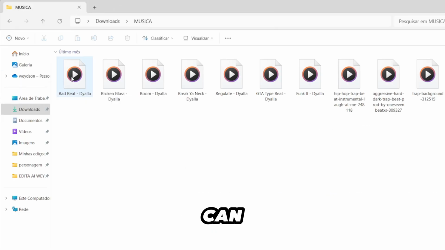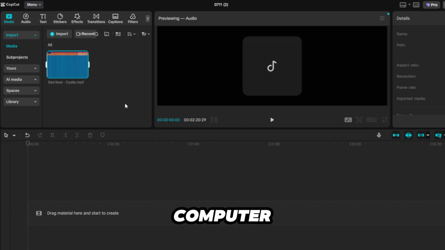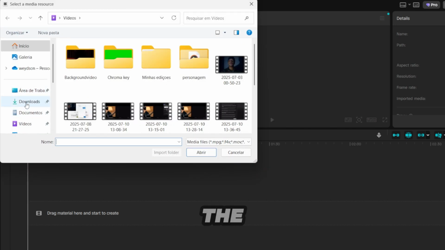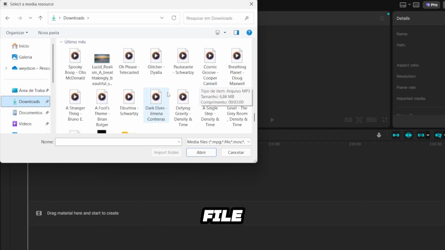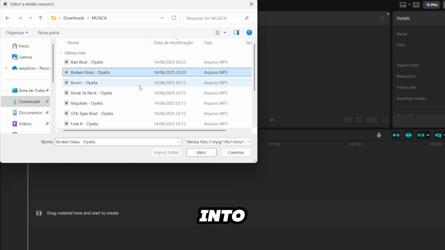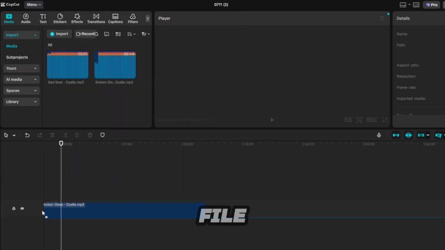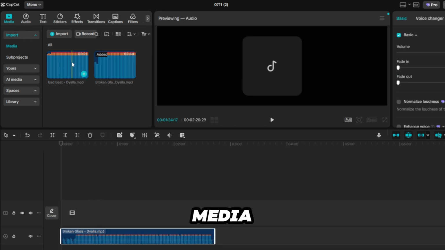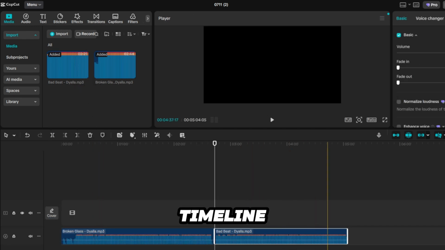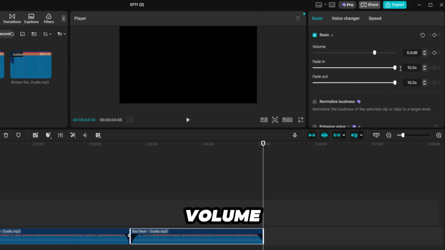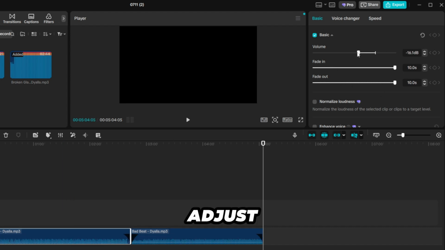Second method, you can also add audio directly from your computer. Go back to the Media tab in the top left, find the audio file you want to use, and drag it into your media area. Alternatively, click Import and select the file from your computer. Once it's in your media, just drag it down to the timeline. Again, you can change the volume, trim the ends, and adjust the timing.